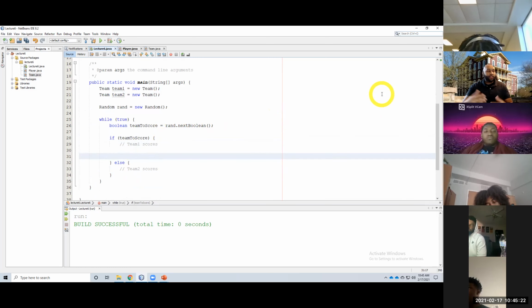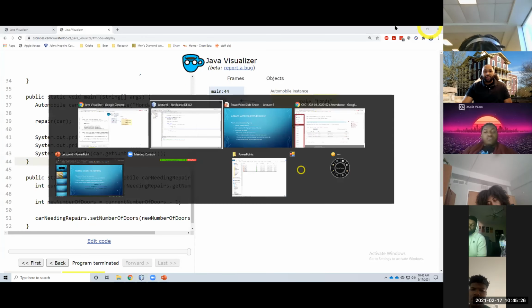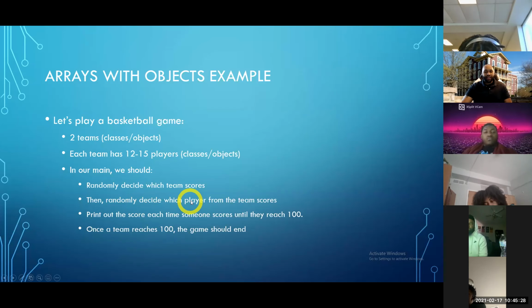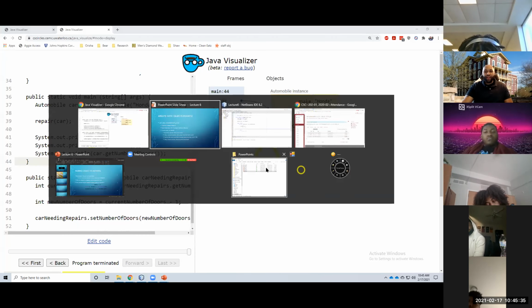So flip a coin, see which team scores. Next, I want to randomly decide which player from the team scores. So which player do I want to score? Just a random number.